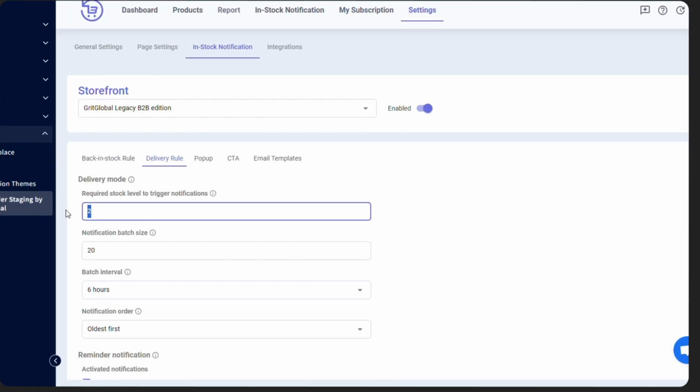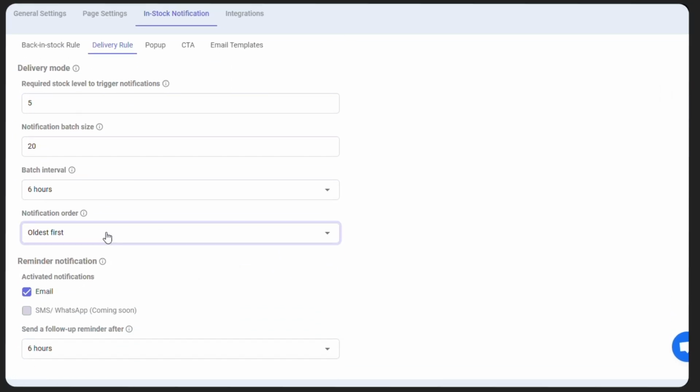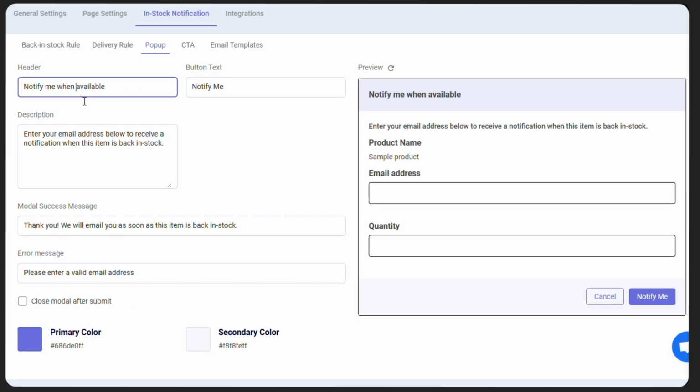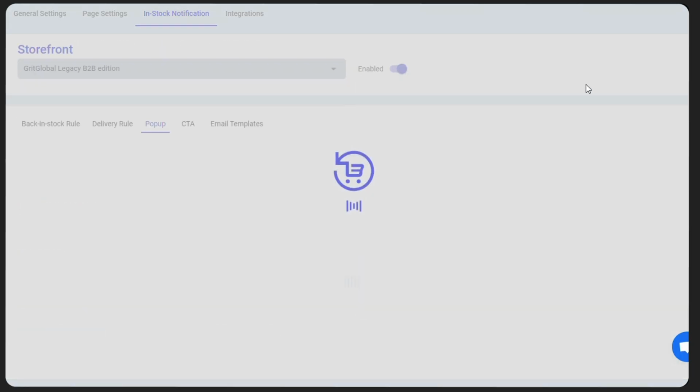In Delivery Rule, you can customize fields to set conditions for when notifications are triggered. Then, the pop-up CTA sections let you customize the appearance and wording of customer-facing elements like header, button, description, and others.